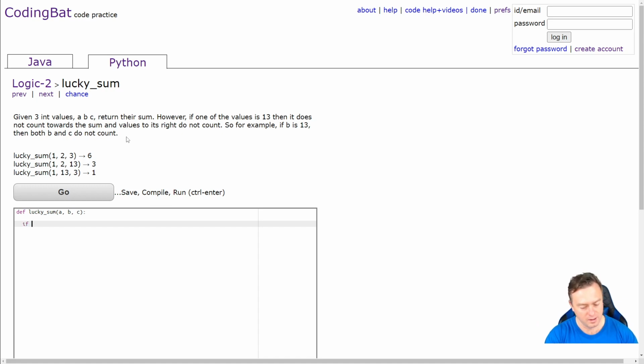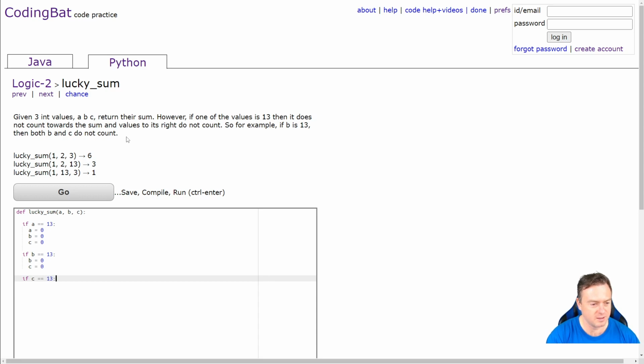So if a is equal to 13, a just becomes 0. b equals 0. And c equals 0. Cool, so that's the first layer of the filter. Next one then is if b equals 13, b equals 0, and then c equals 0. And then the last one, if c equals 13, c equals 0.